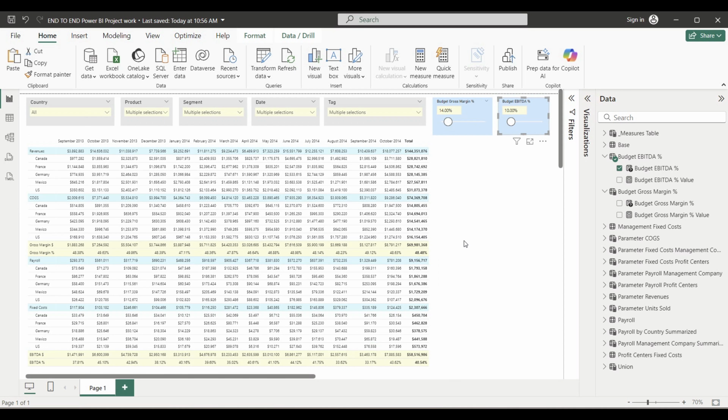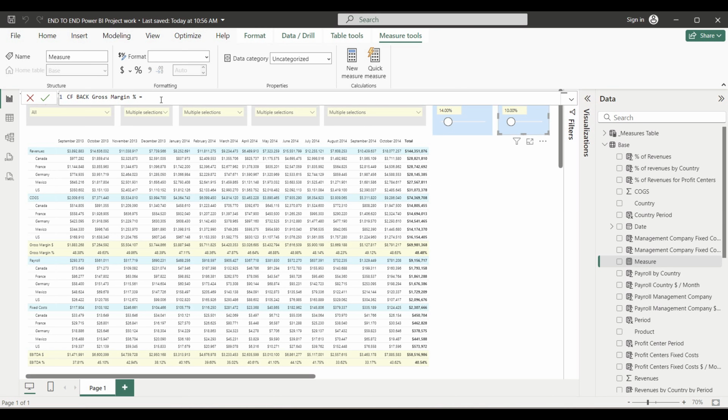For that, we will create several measures for the font and background colors for the EBITDA in percentages and gross margin in percentages. Let's start with conditional formatting measure for the background color for the gross margin in percentages. The measure name will be CF for conditional formatting, back for the background, gross margin in percentages.